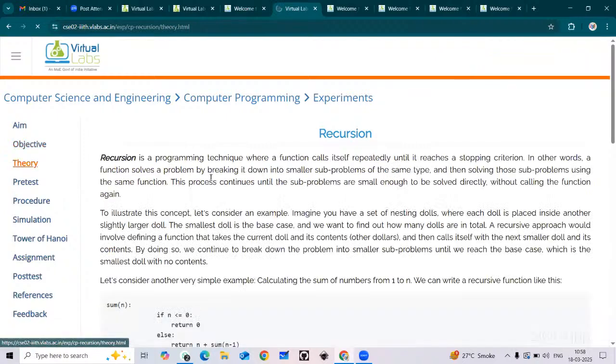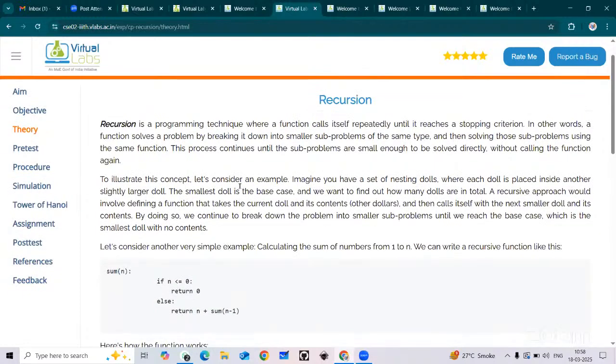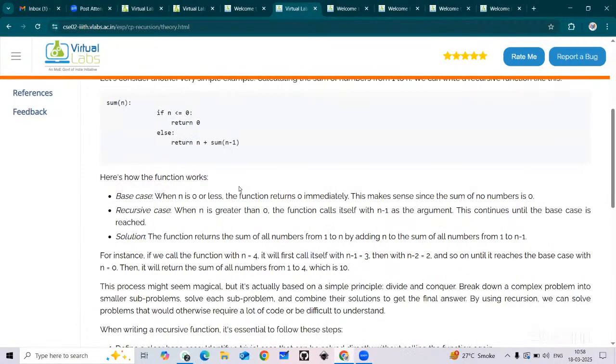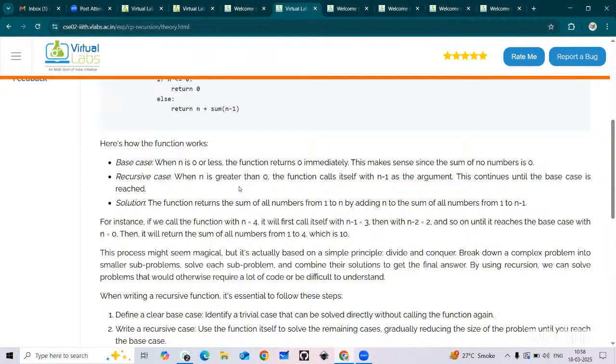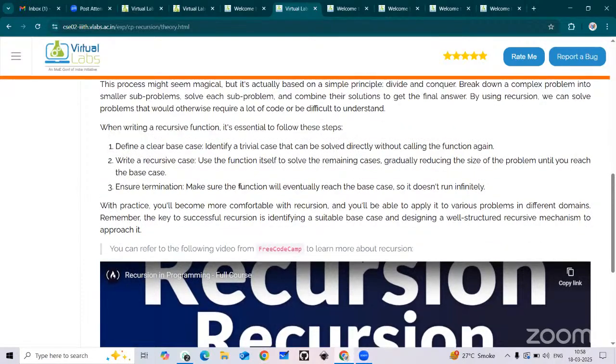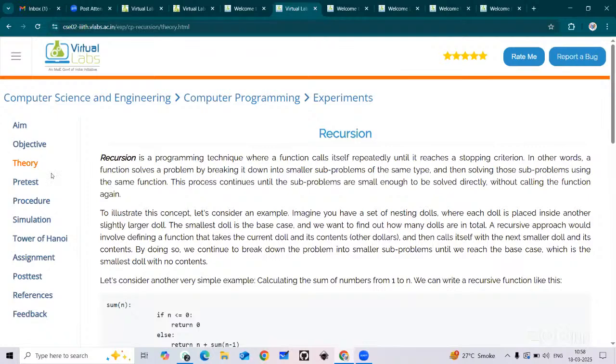And the theory part, theory is given for the factorial of a number. So base case, recursive case, how the solution can be found out, is well explained in the theory part. And there is a web link given for the concept separately. The theory, you can just go through.